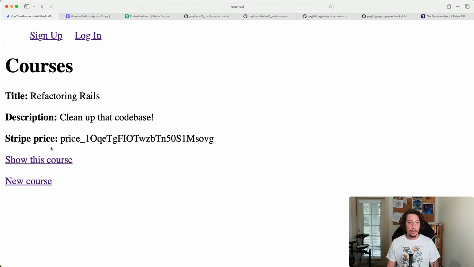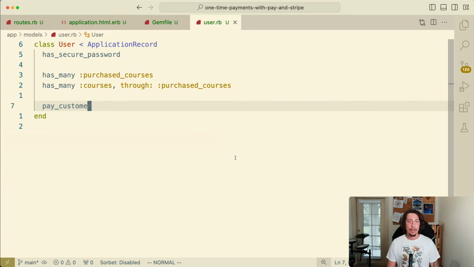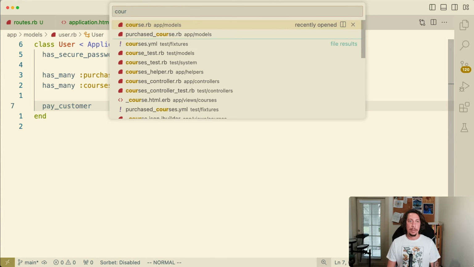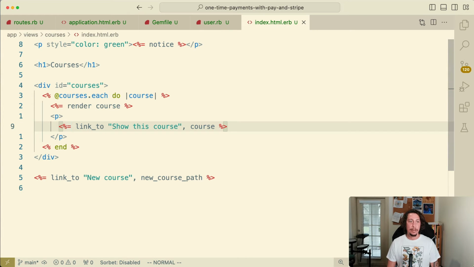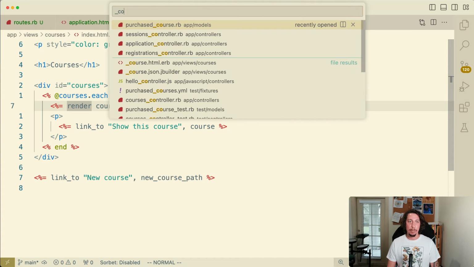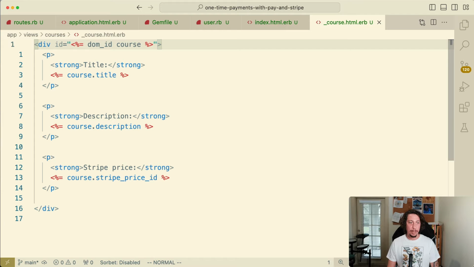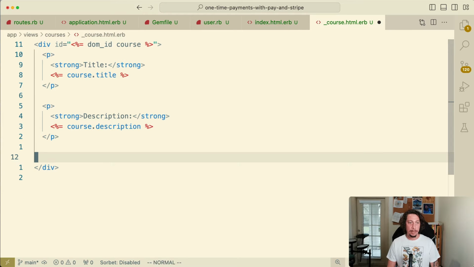All right, so back on the courses index page, I don't want to show the Stripe price here. It's not really relevant to the end user to see that, so let's go clean that up. If we go to, let's see, courses index. Okay, and that of course just renders a course partial. There we go. And let's go ahead and delete that tag there.